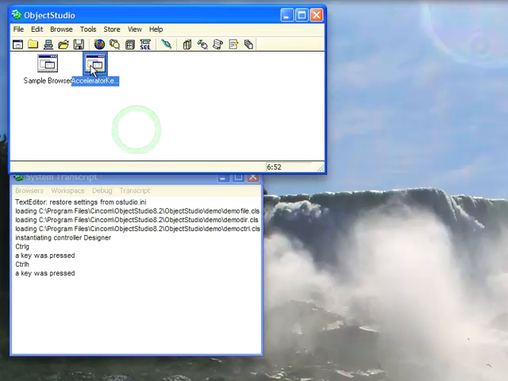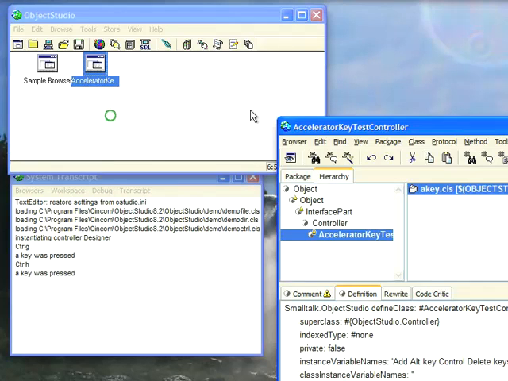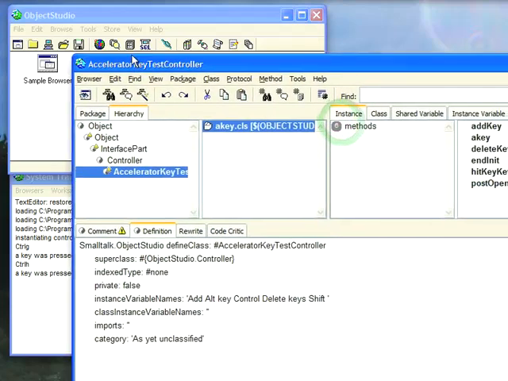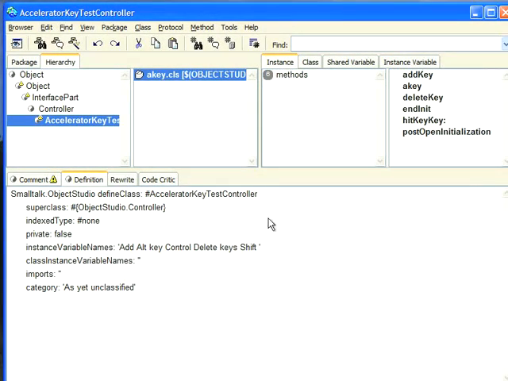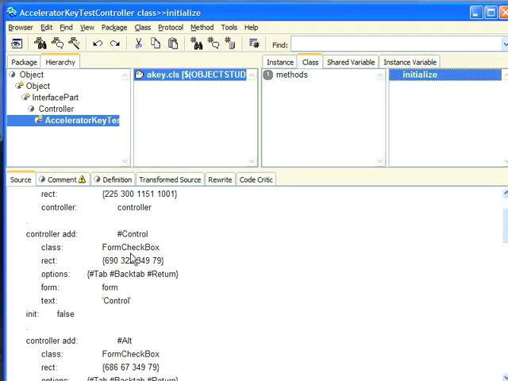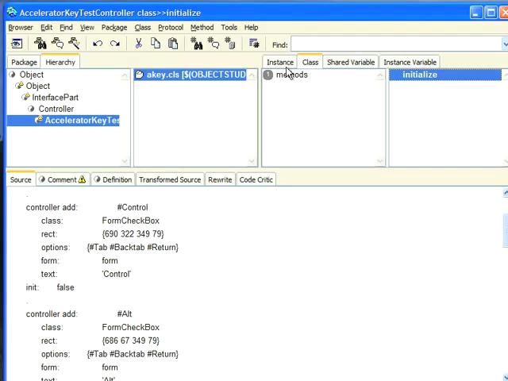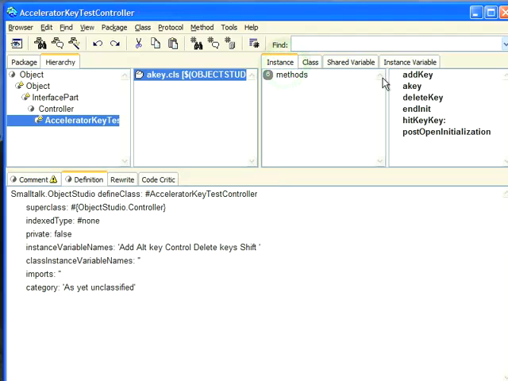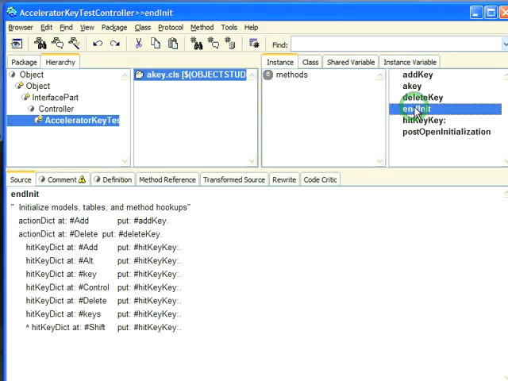If we bring the browser into view over here, notice that this is a subclass of controller again. And over here on the class side, there's not a lot going on because this is just defining my buttons and checkboxes. All the actions happen here on the instance side. On the instance side, we have a couple of API points. We have this endInitialization method, which just happens after everything's been initialized, and it adds this dictionary of predefined hotkeys.